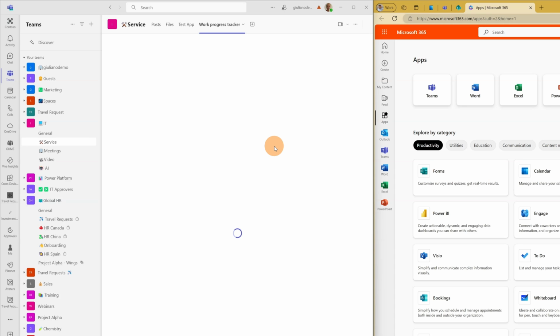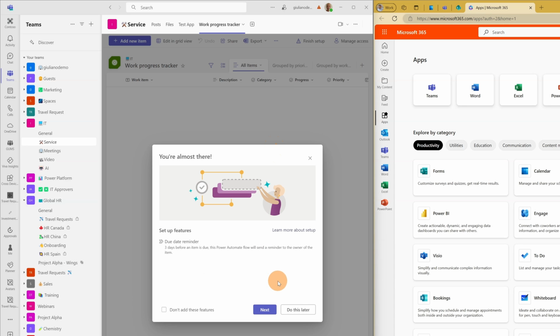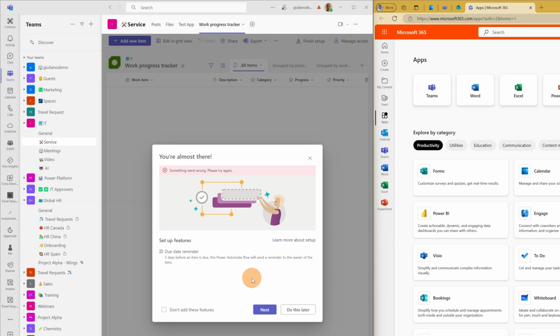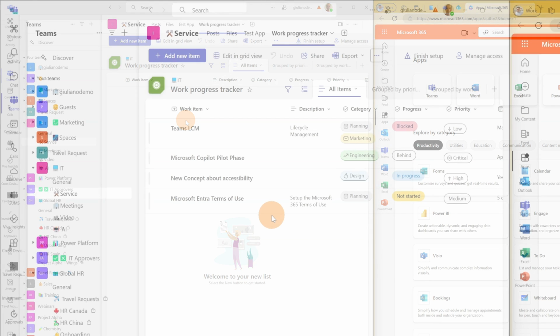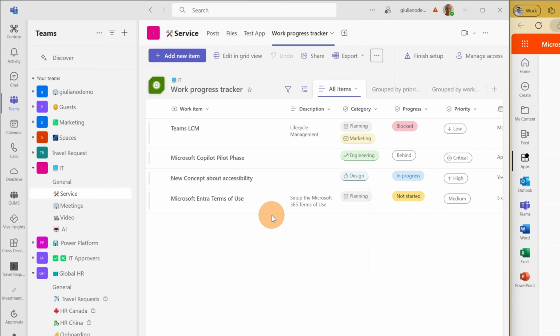All right, now this list is created directly here. I have the ability to enable the out-of-the-box flow, due date reminder, if I want. I will do it later. So, now I can start to work with the list. Let's add some items inside. I added four elements in this list.